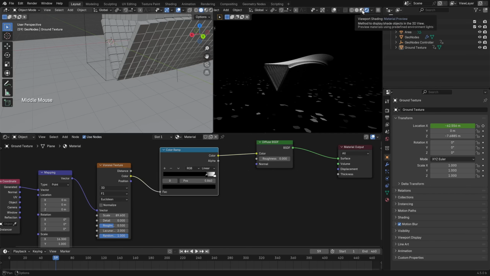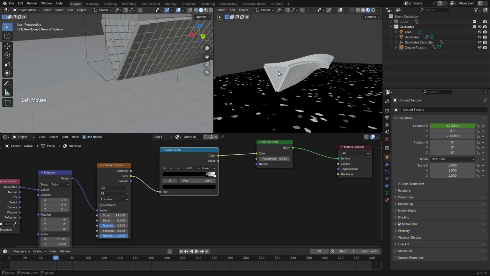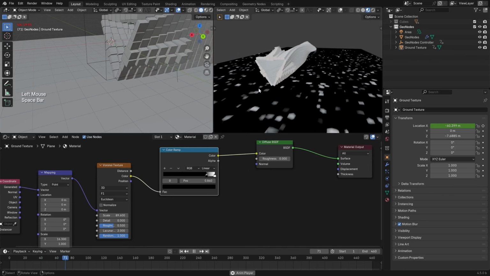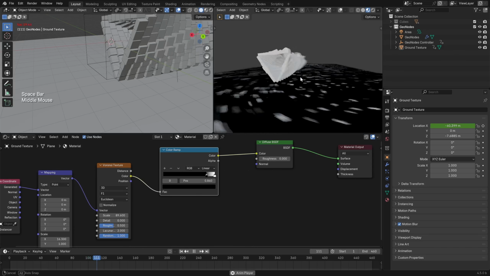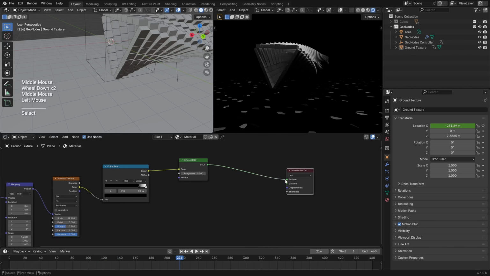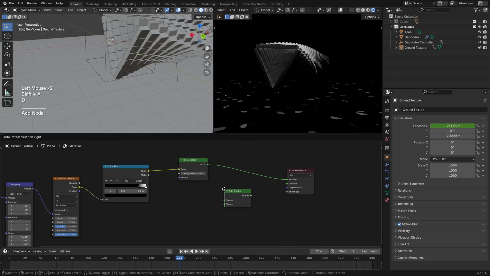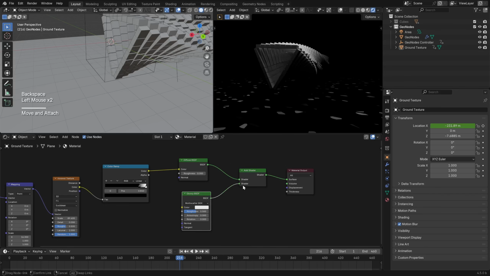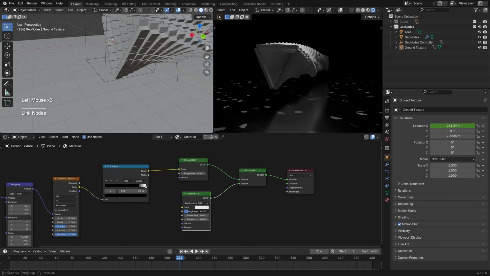If you set the viewport shading to material preview, you're going to wait for a little bit and then you can see. Yeah, now you can see them. You can even see it with motion blur. Yeah, that's kind of cool. Okay, so let's add some reflections as well. So let's go Shift A and let's go Add Shader. And I want to go Shift A and add a glossy shader to this. Now we have some reflections here.